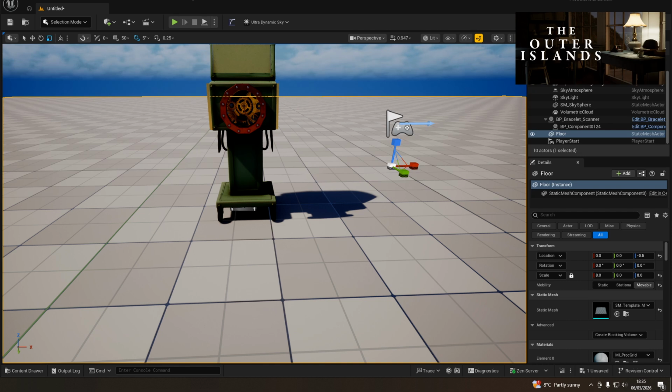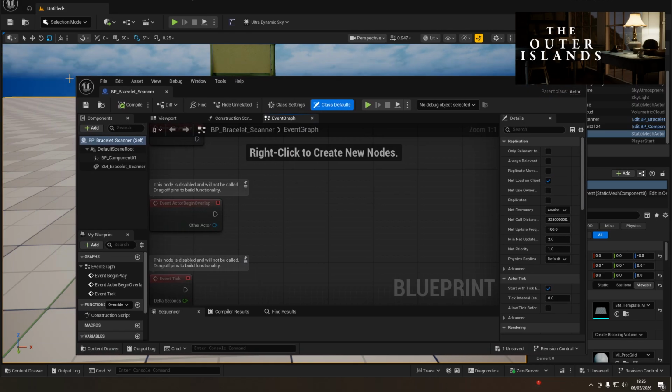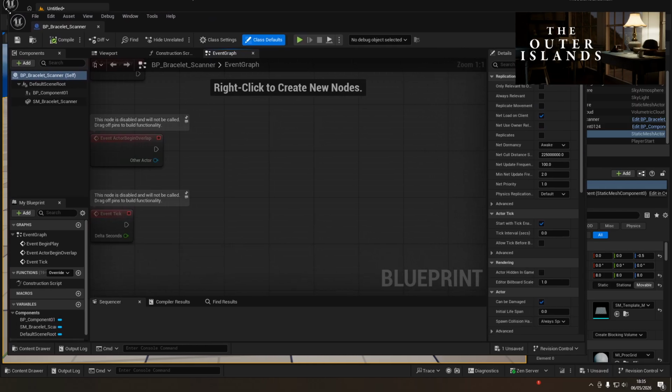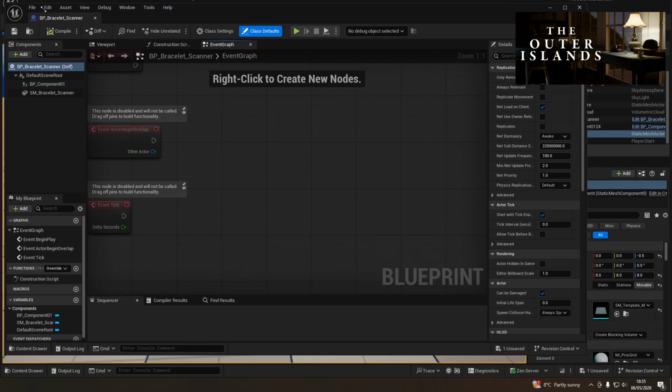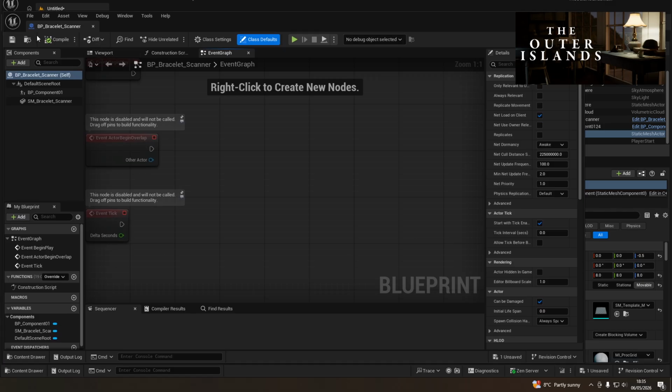So, back at my bracelet scanner. I'm not sure where my bracelet scanner blueprint is. Oh, there it is. Right. Okay. So, what we need to do is ensure that they're only going to interact with it from the front.